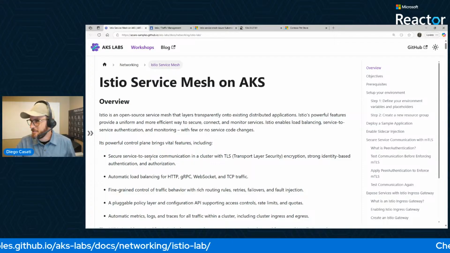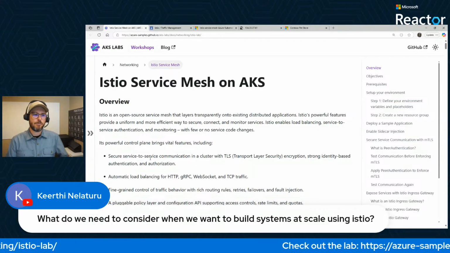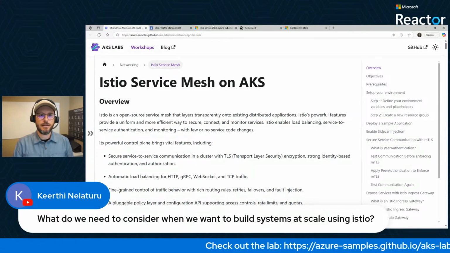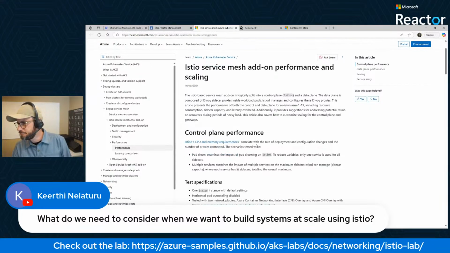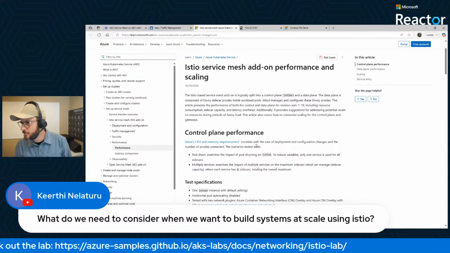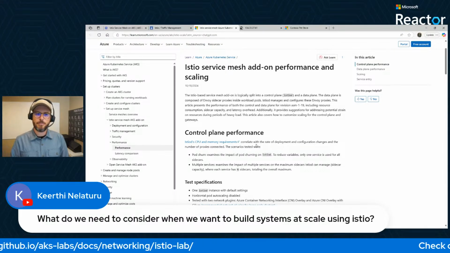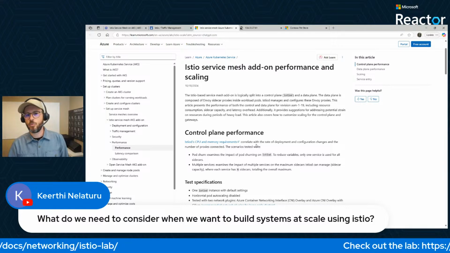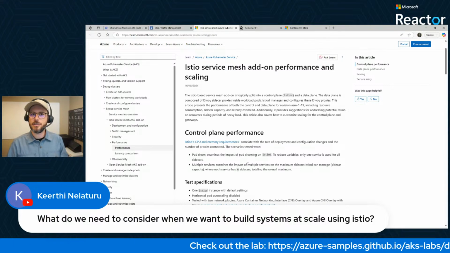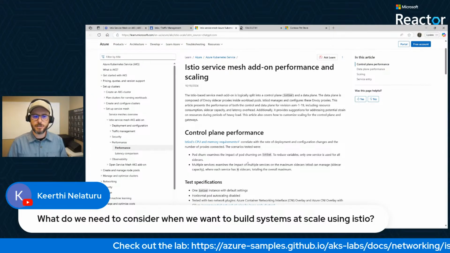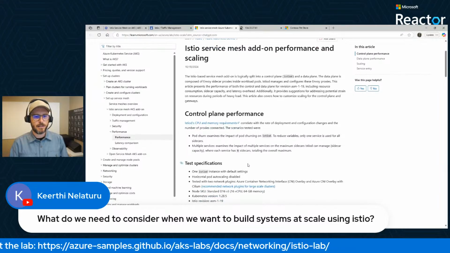What do we need to consider when we want to build a system at scale using Istio? Great question. You should look into this here, and this is the last question I have here from Kurti. Look into this because it talks about a couple of interesting things. One is what the performance is and what scales the engineering folks were using to test it out. So again, I think that's where I would start.